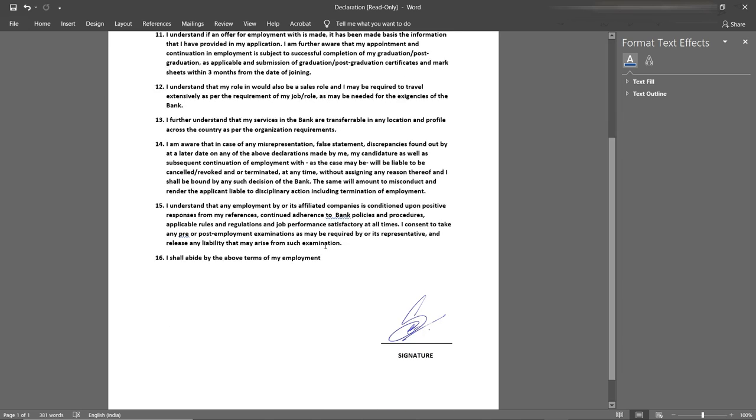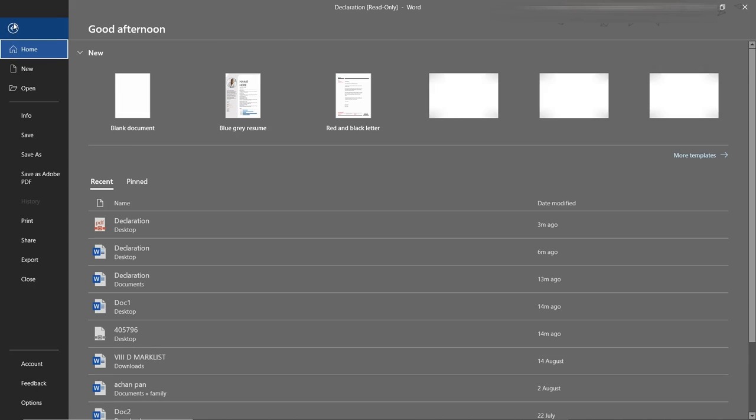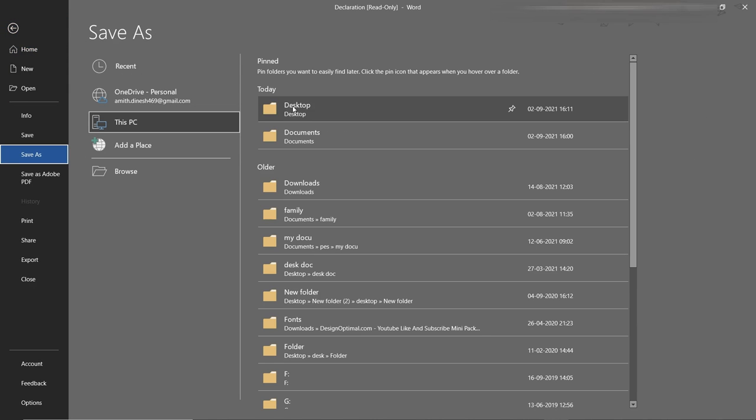To save the Word as PDF, just go to File and save it as PDF. That's all.